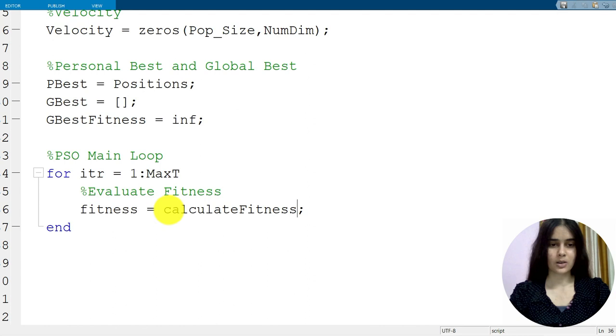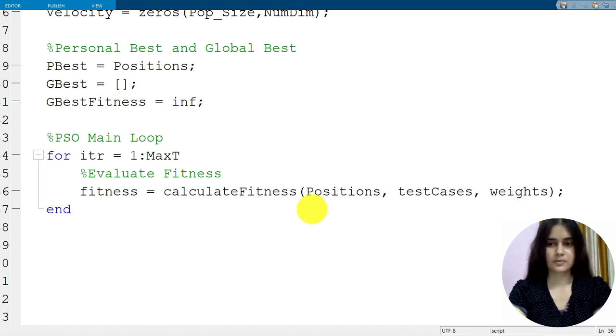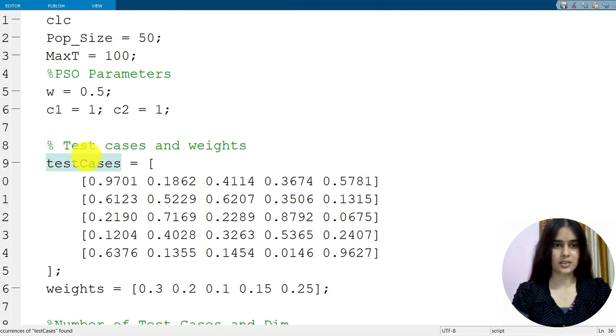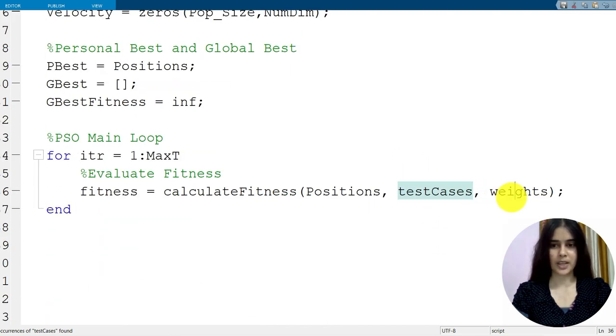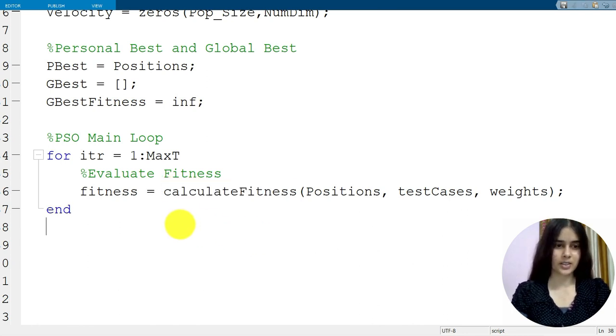This is the objective function name. So here we have different parameters like positions, test cases, and weights. Position, test cases, that is this one, and weight assigned to each feature. Now here you can see the objective function name we have, calculate fitness.